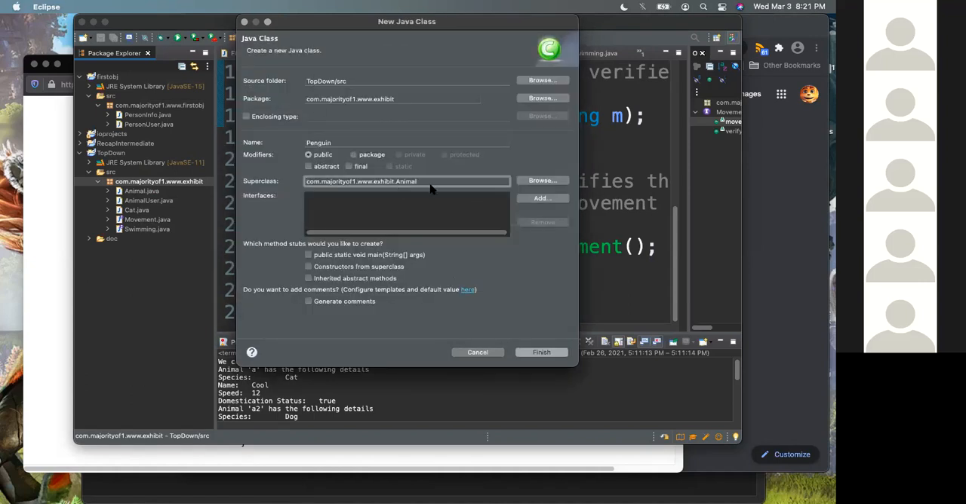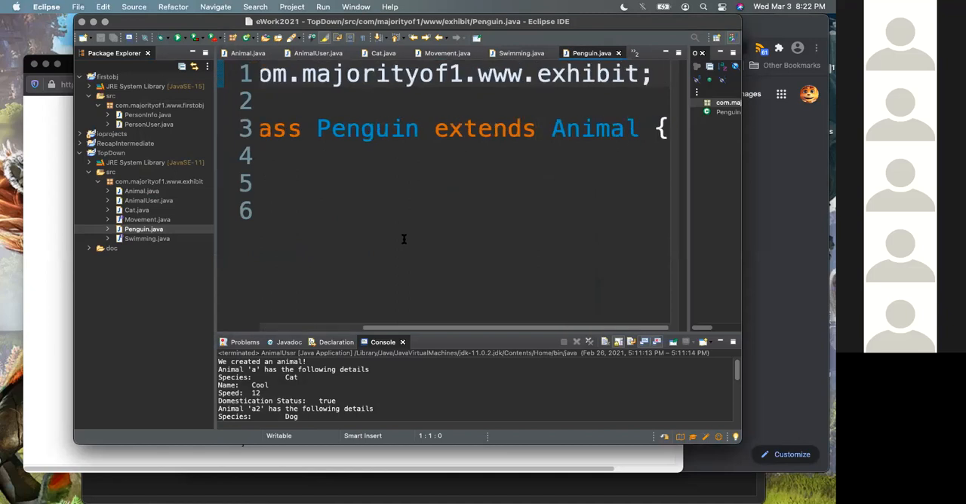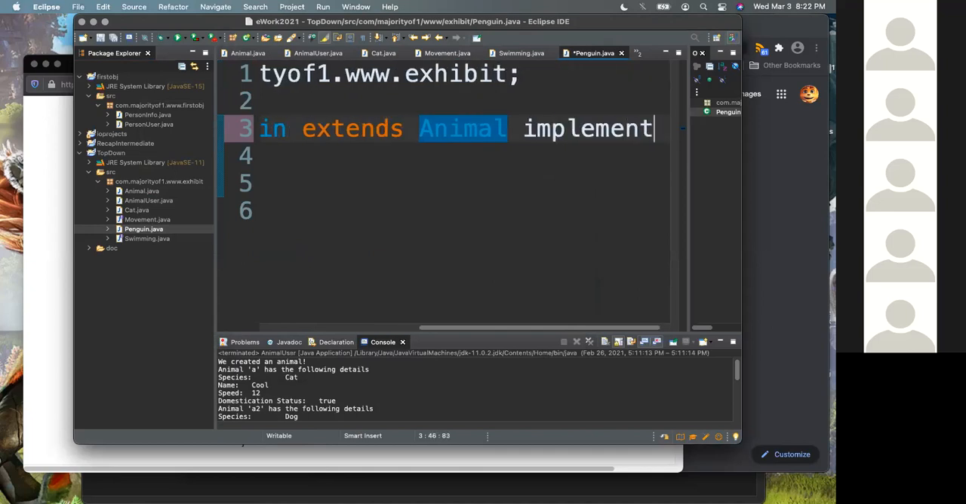Okay, so it inherits from animal, but I'm also gonna have it do the following. Let me just, you know what? I'll do it manually. I want to do this one manually so that you can see how it works. So Penguin extends Animal, but at the same time it implements. All right, Swimming.